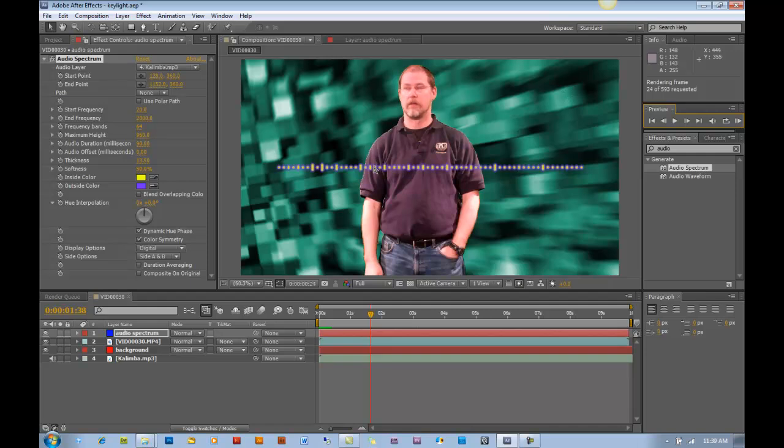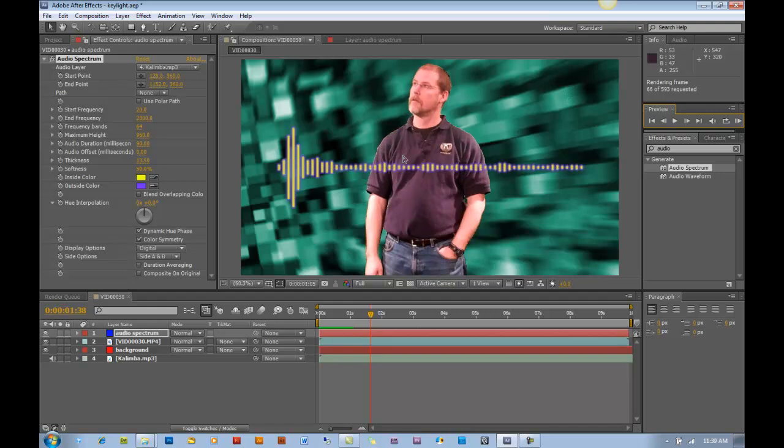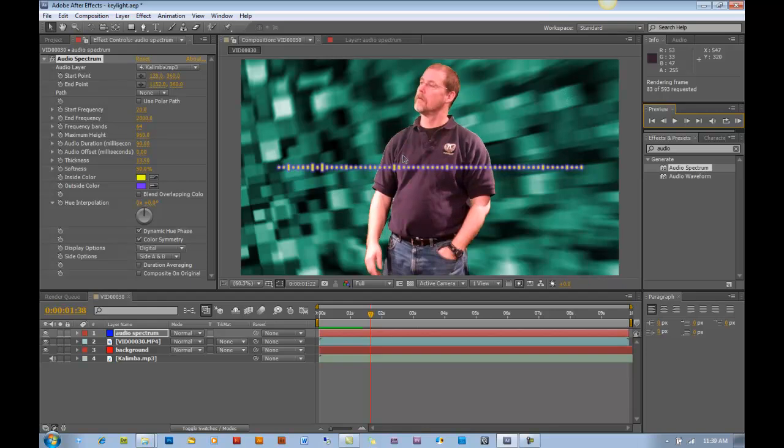Now, this is a neat element. I could put it behind me, in front of me. You can see it's automatically got kind of an alpha channel around the different visual element. You could duplicate this, do all sorts of neat things with it. So play around, experiment with this.